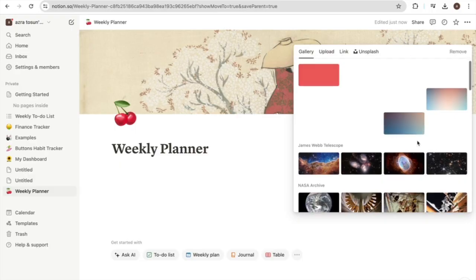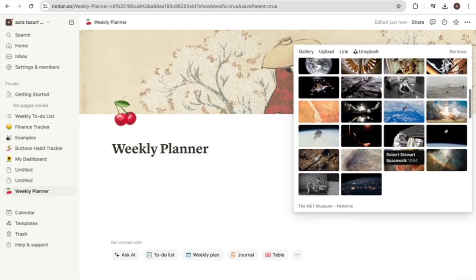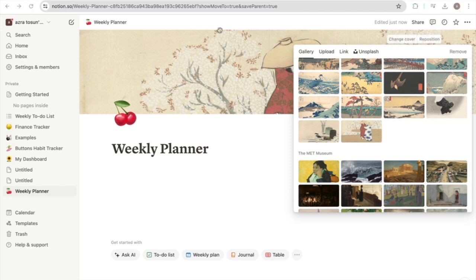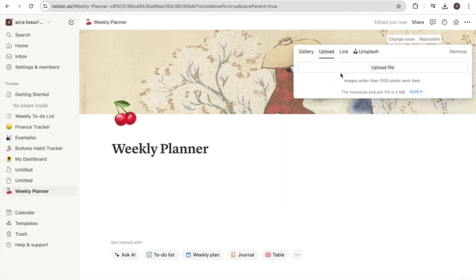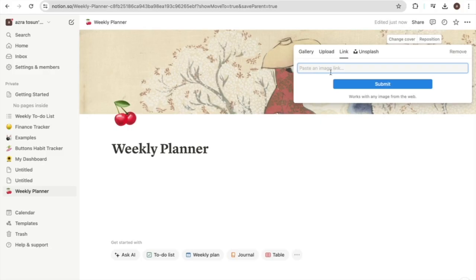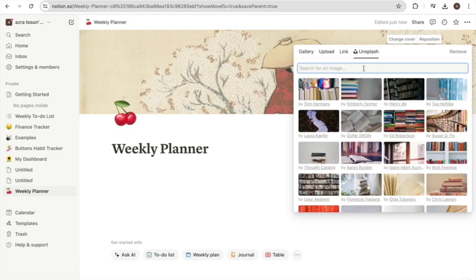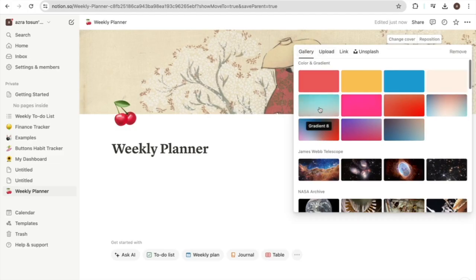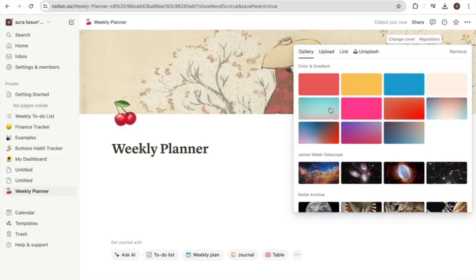Here you'll have multiple options. So there are already available graphics in Notion, or you of course also have the option to upload your own file or give a link to any image from the web. It will be uploaded directly, or you have the option to choose one of the pictures from Unsplash. For the sake of this example, I am going to be choosing one of the colors over here.